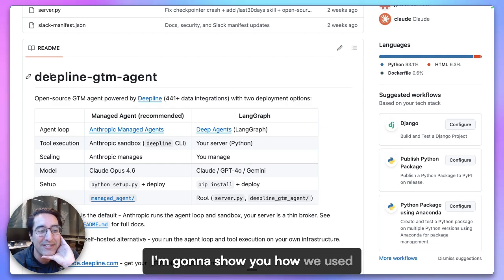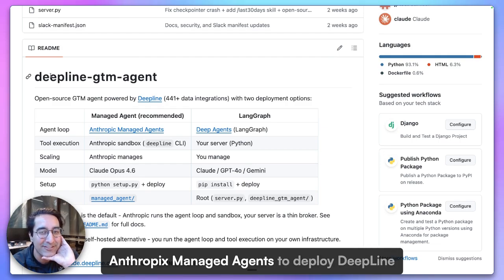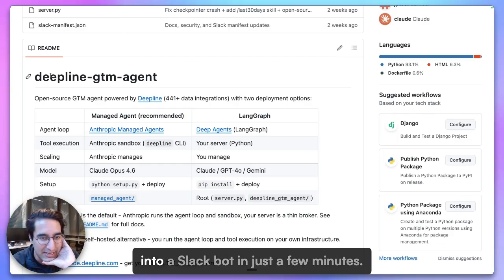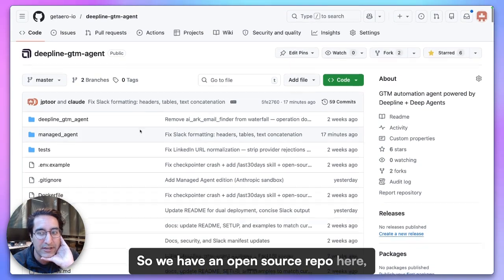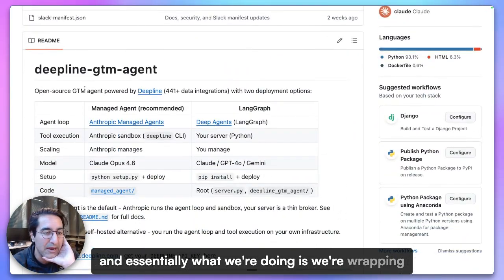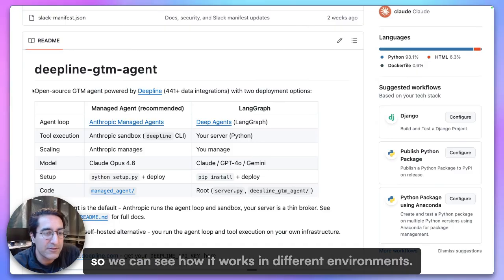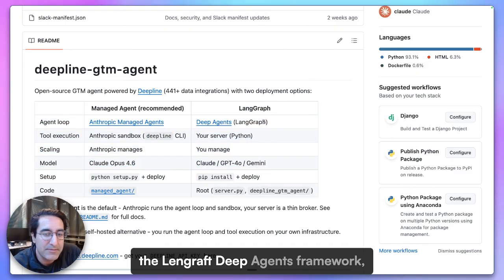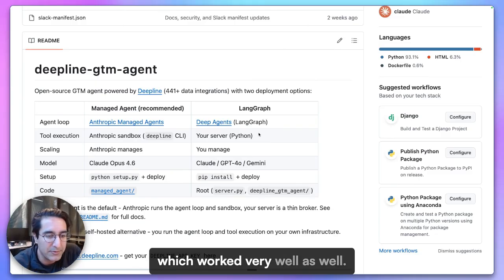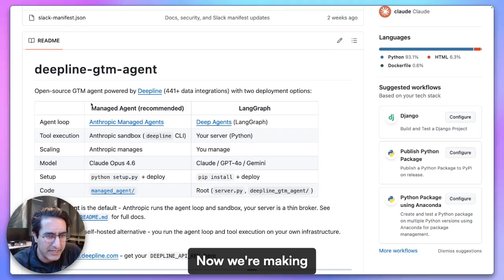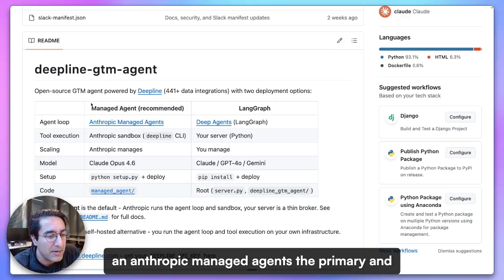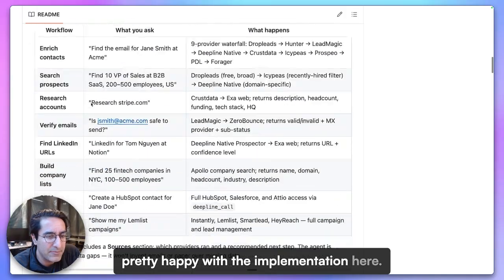I'm going to show you how we used Anthropic's Managed Agents to deploy Deepline into a Slack bot in just a few minutes. So we have an open source repo here, and essentially what we're doing is we're wrapping the Deepline CLI with different agent frameworks so we can see how it works in different environments. Obviously, we implemented the LangGraph Deep Agents framework, which worked very well as well. Now we're making Anthropic Managed Agents the primary, and pretty happy with the implementation here.